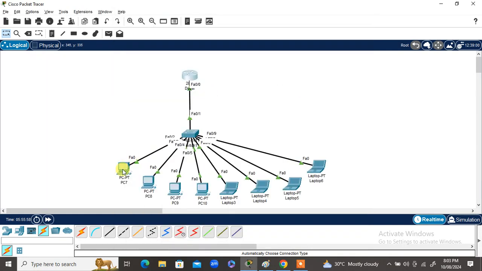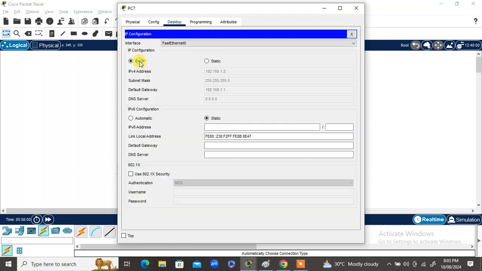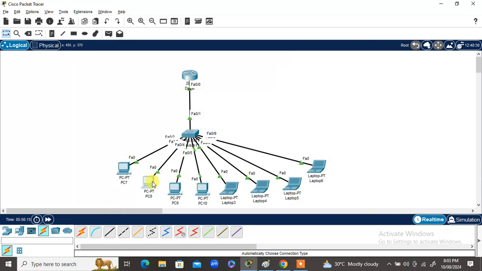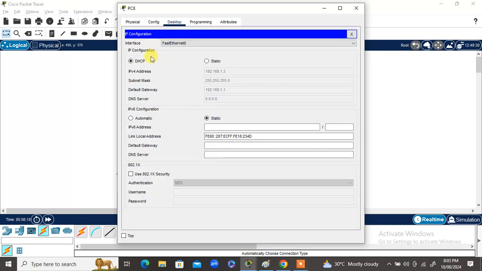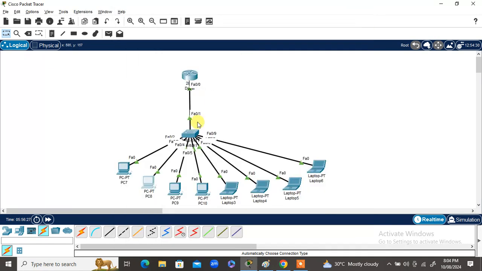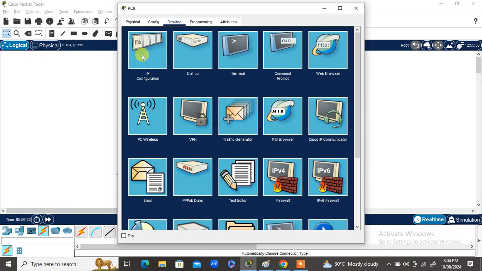Earlier this device has picked up the IP address as 2, right. So my DHCP should not assign this IP address if I refresh it. See this, it is picking up 10 directly. Let us see this one. So this should pick 11, and this should pick 12.